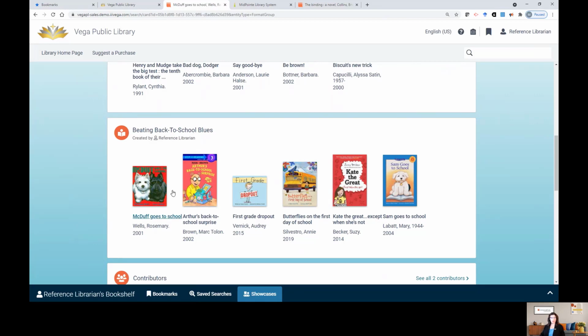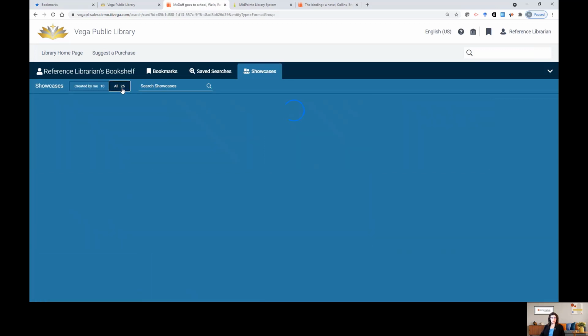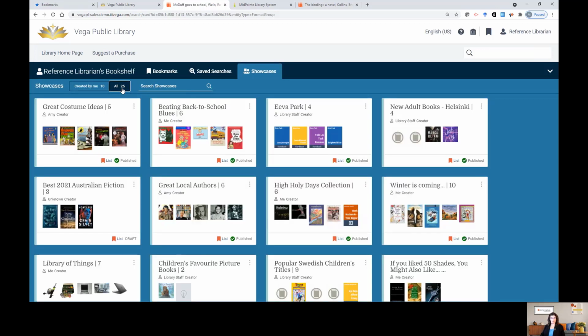If we wanted to see other titles that are on this back to school list, we can, as a staff person, go to the showcases at the bottom of the screen. And this showcases tab will show you all the showcases that were created by you. You can see it says created by me, 10, or all the showcases that were created by all the staff at the library. And in a multi-branch system, this would be all the staff at all of the branches. You can also see who created those showcases.